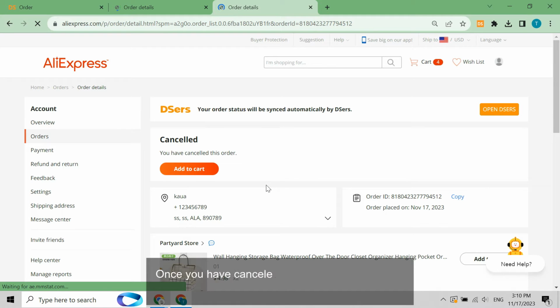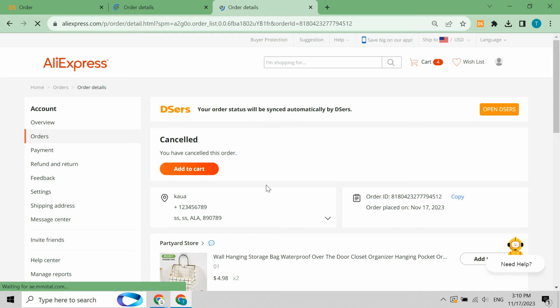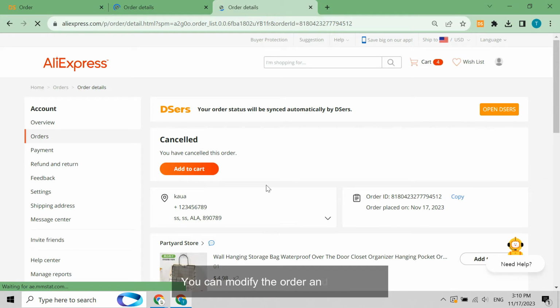Once you have canceled the order on AliExpress, the order will be moved to the Cancel tab. You can modify the order and reorder it.